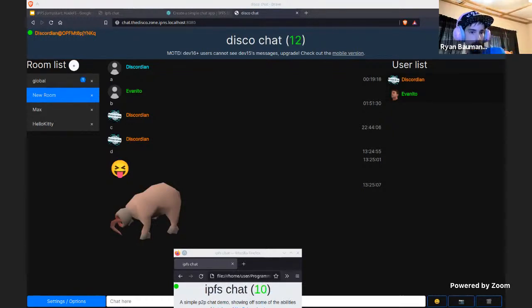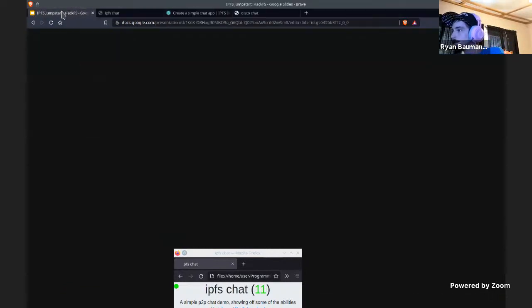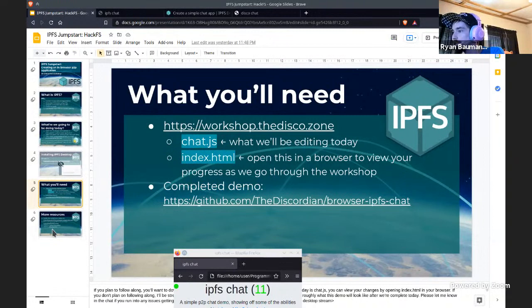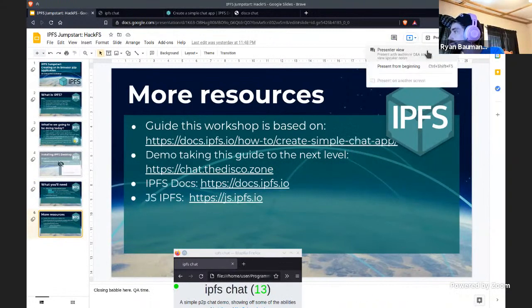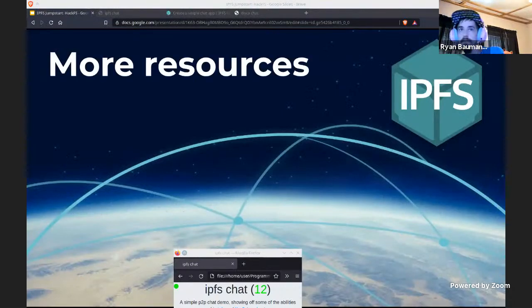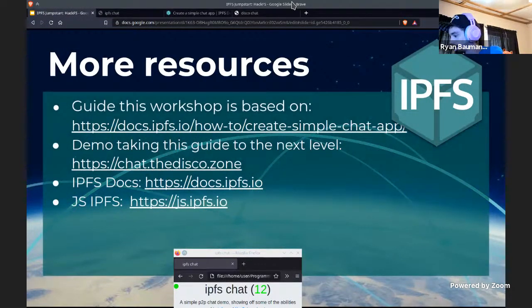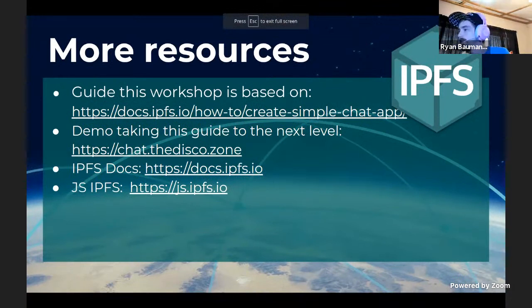I'll get the presentation open again. This would be a very good time for answering questions. So here I've linked the guide that this workshop is based on. That's where I got the diagram that I opened up early on in this workshop. The demo that's linked there is the demo that I just had open showing everybody. Then we have the IPFS docs and a link to JS IPFS. I recommend everyone checks out everything they can. I personally really liked the docs at ipfs.io. That's how I started my IPFS journey.